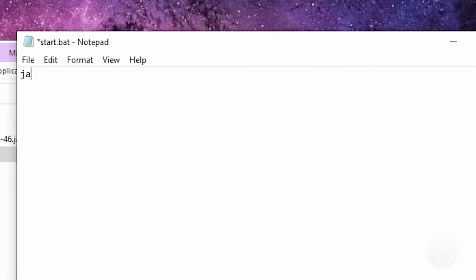So what we're going to type in here is we're going to type in java, and we're going to type in our memory arguments, so -Xms, and I'm just going to give it 2 gigs of RAM, so 2048 megabytes, that's 2 gigabytes, and we're going to do the same thing for the max memory, so -Xmx 2048M, and then we need to tell it the type of file that it's going to open.